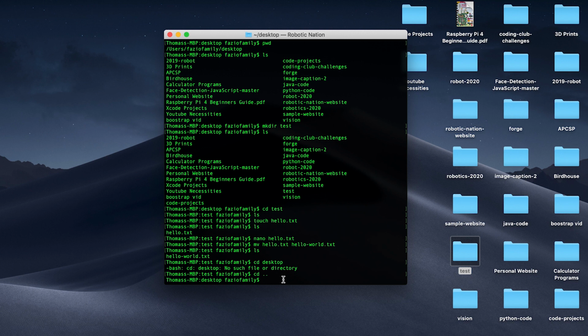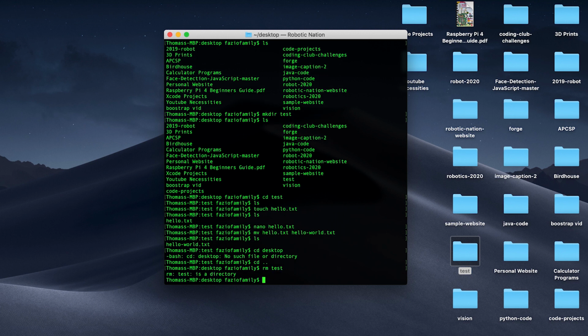Alright, so now we're in desktop, and we can use a command called remove if indeed we want to remove this whole test folder, because this was just for the video. I'm not actually going to keep this folder, so I'm going to want to remove it. So let's try and remove test, and we get this error: test is a directory. So what the remove command needs is an argument, and let's say I don't know what that argument is.